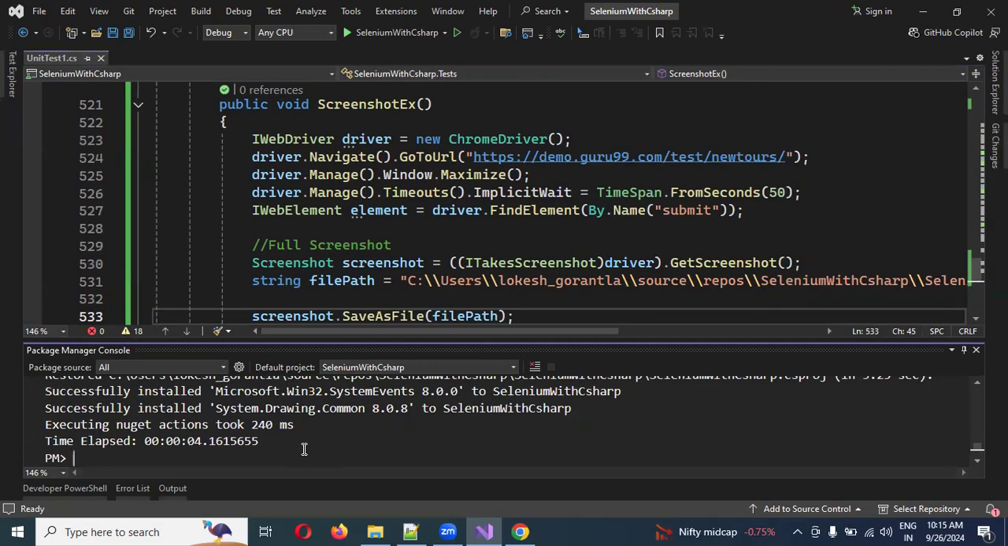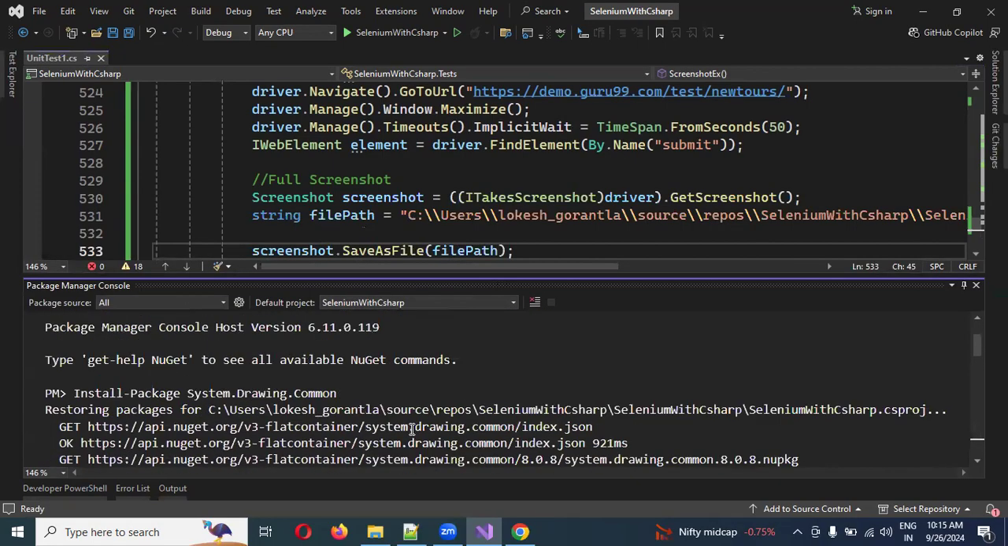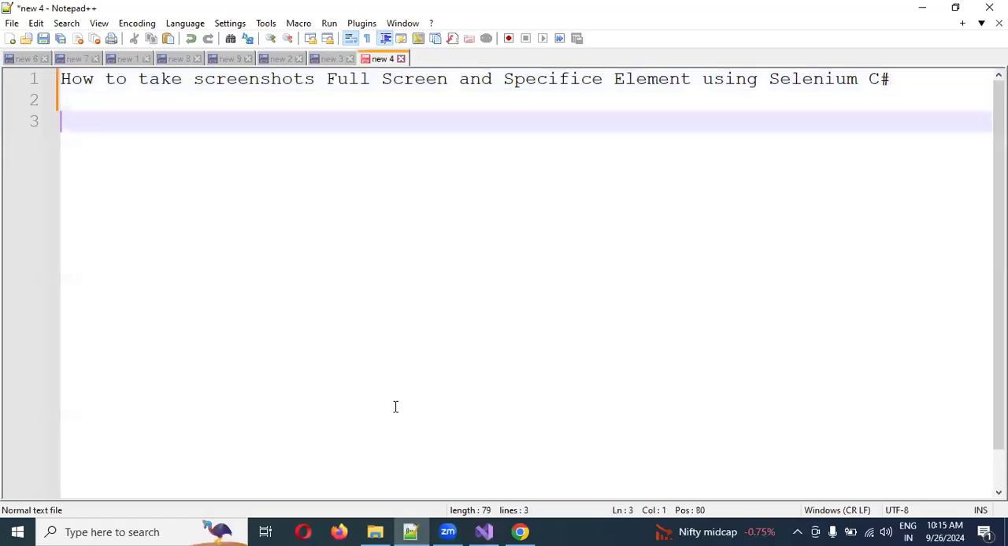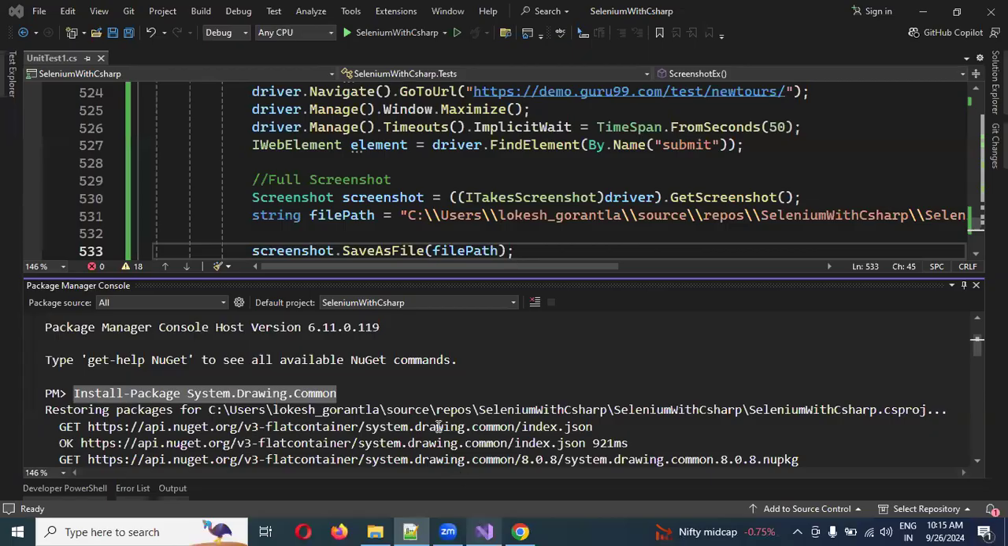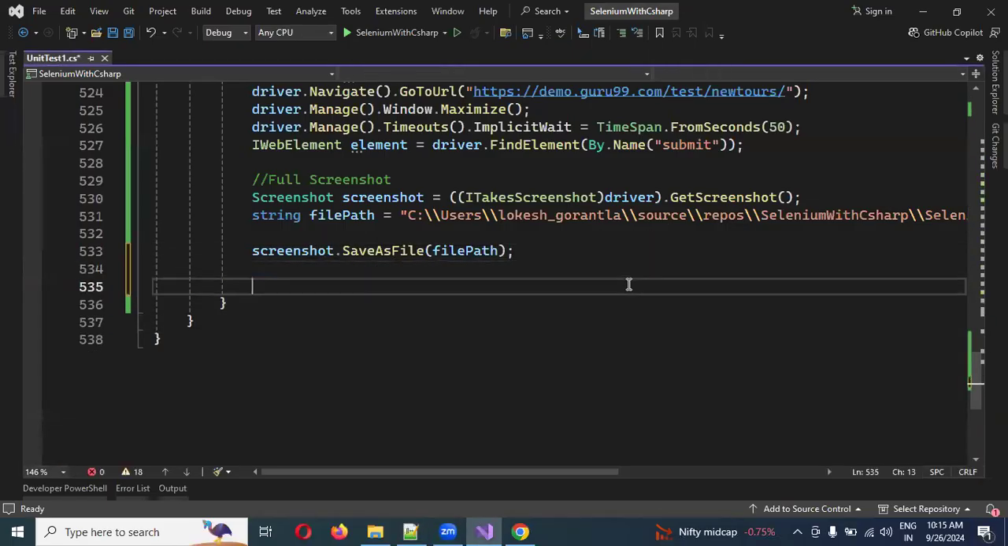Here, I have already installed a package. Install-Package System.Drawing.Common. I'll copy and show that here. This is the package. If you use this, it will automatically come and sit. Once you have done this, save it, and then we can use it in our coding. Now we can see our coding format.